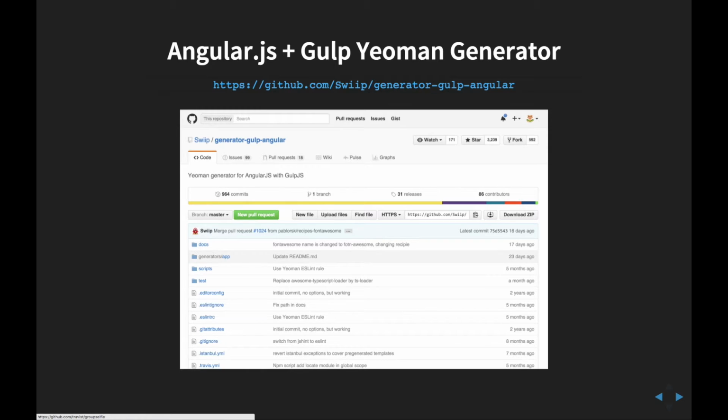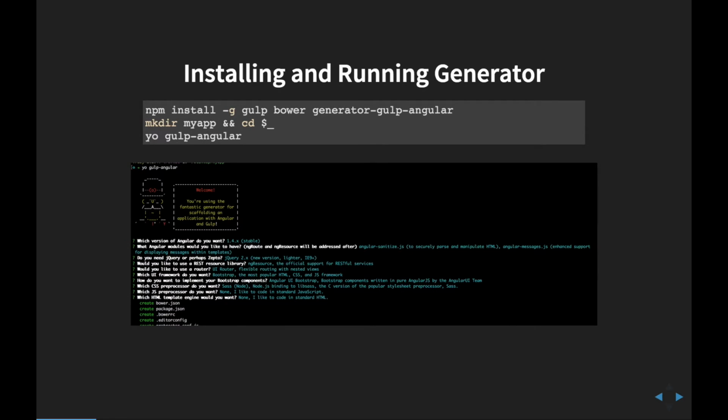I think this one gets you pretty close. So let's actually do something to install this. We're going to install Gulp, we're going to install Bower, and then we're going to install the generator using this npm install command. In preparation for this meeting, I've already run those commands.